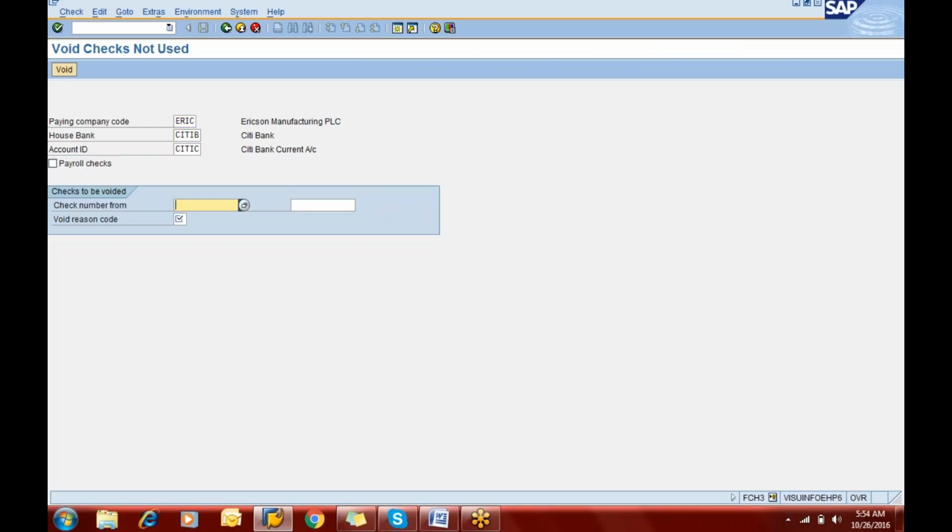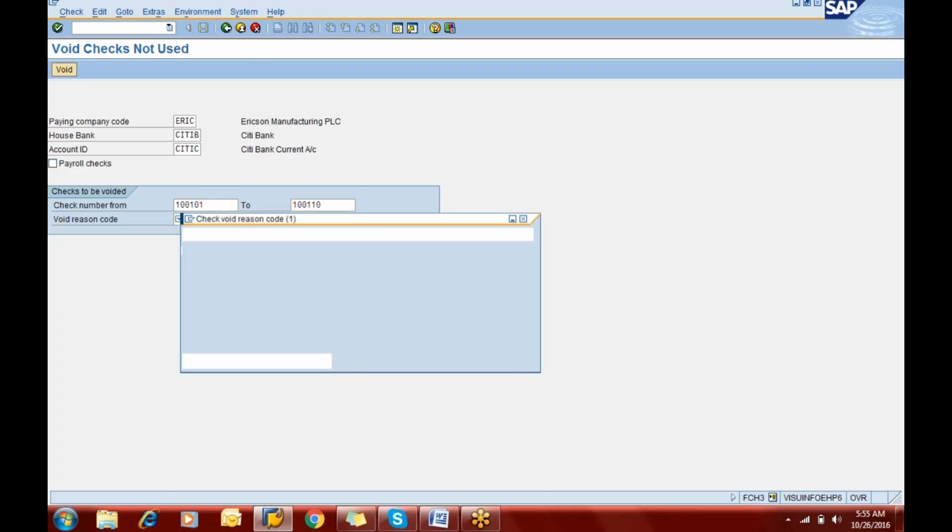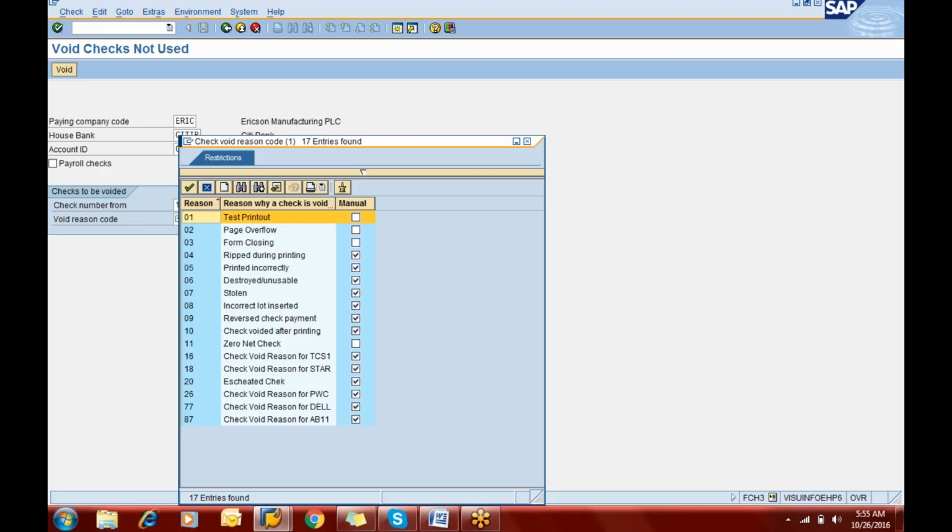You have to provide the series for which you want to cancel. You can also cancel an individual check or multiple checks. For example, I want to cancel the checks starting from 100101 to 100110, and give a reason. Here we can also add our own reason, but we can see we have been given 17 reasons. We can select any one. So let it be 07, that is check stolen.